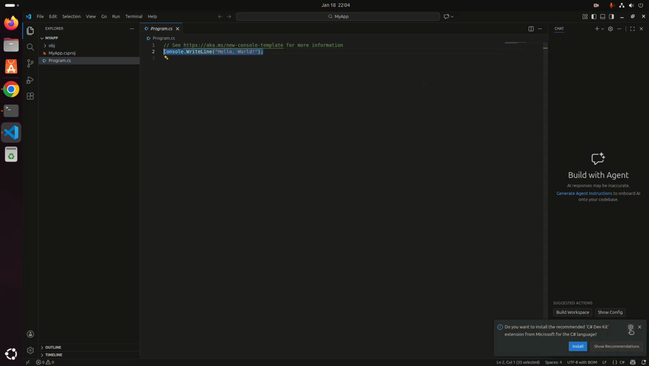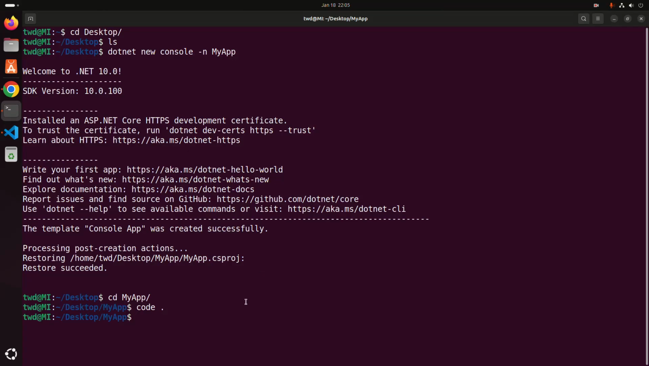Okay, now I am going to run this .NET application from terminal. Simple command: dotnet run, hit enter. That's it.